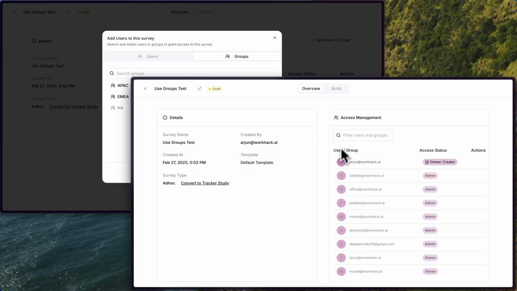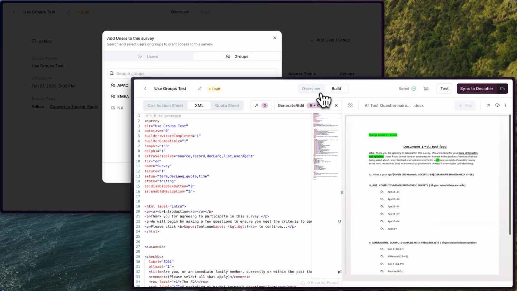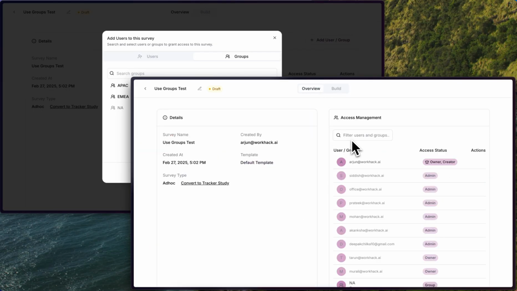Yeah. So now you can see that I can access the build page just by virtue of being given access to the survey through the group, instead of the user directly being given access. So that's a quick look at how user groups work within Metaforms.